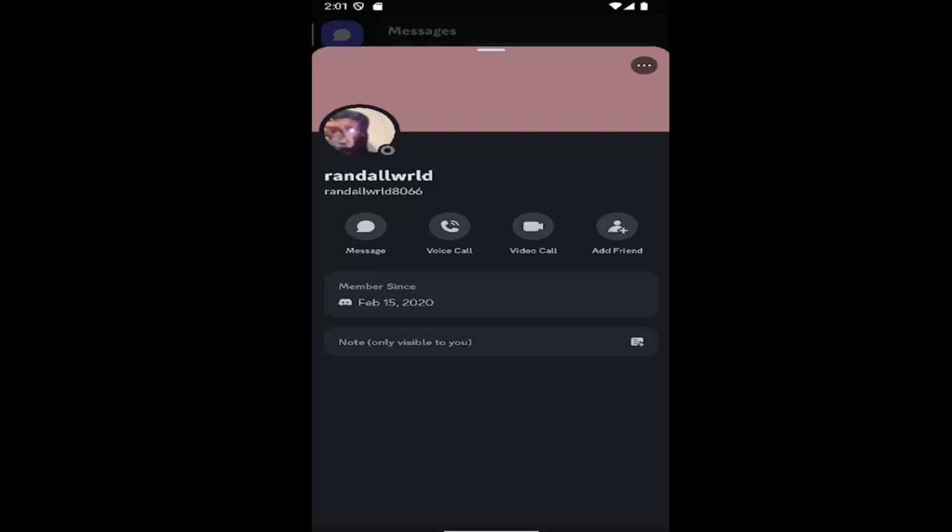In today's tutorial, I'm going to show you guys how to block someone on Discord. So if you don't want to be able to see their messages anymore, or they would be able to message you and see your post, in today's tutorial, I'm going to show you guys how to block someone. And without further ado, let's go ahead and jump right into it.